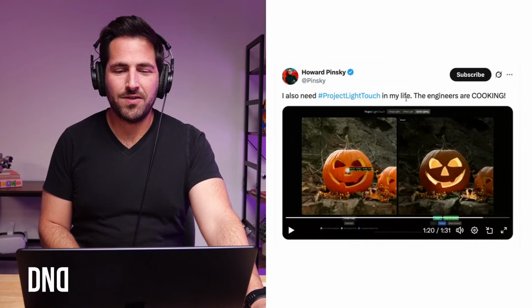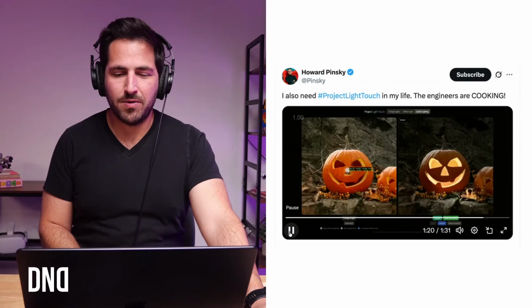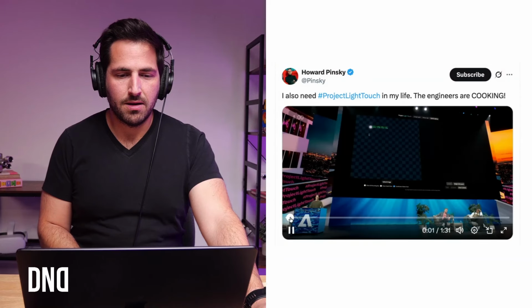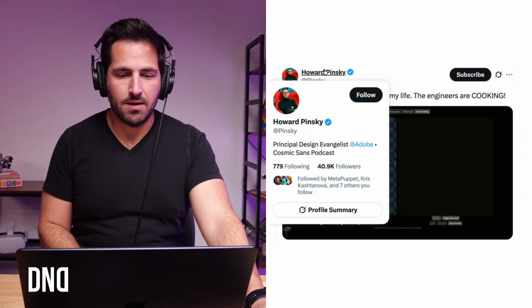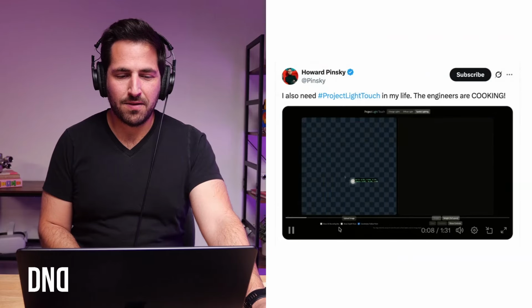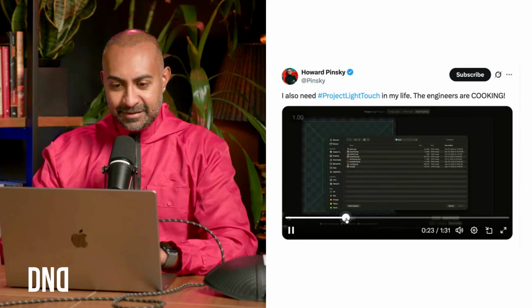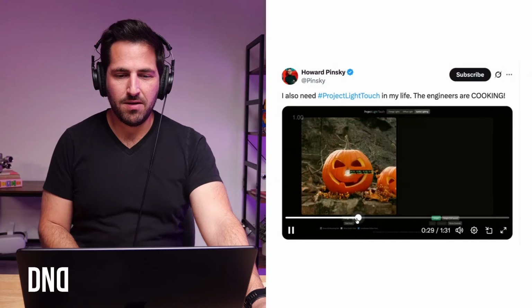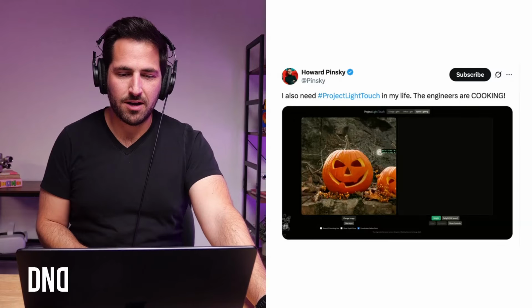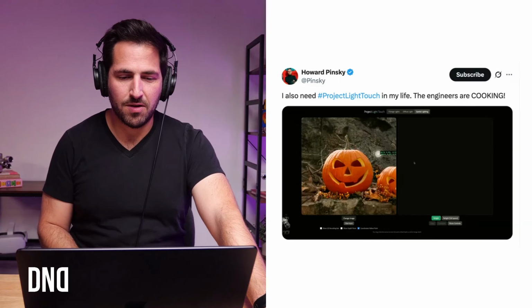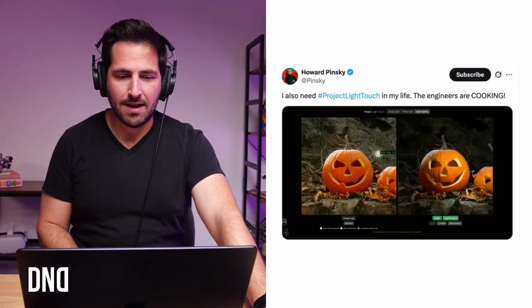All right, this one's cool. Project Light Touch. This is a clip posted by Howard Pinsky, principal design evangelist at Adobe. This sort of reminds me a bit of Beeble. Yes. Basically, the relighting. Import an image. Yeah, I don't know if it only works on images or if it does video too. The demo is with an image. And then he's adding spherical light sources and relighting the image based on the position of the spherical light.